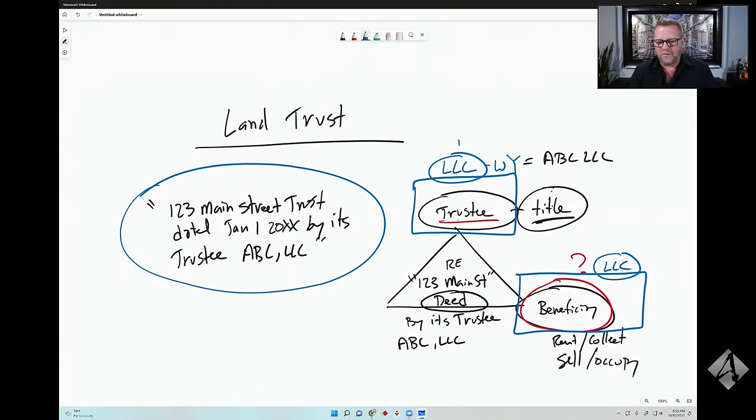If you just did it in the name of the trust, you don't have to worry about having to close twice or any of that. You can literally just put your offer in. I'll use the Main Street Trust as an example. I put my offer in as the 123 Main Street Trust, and that's it. I get accepted. Who's the party who's had their offer accepted? It's the 123 Main Street Trust.